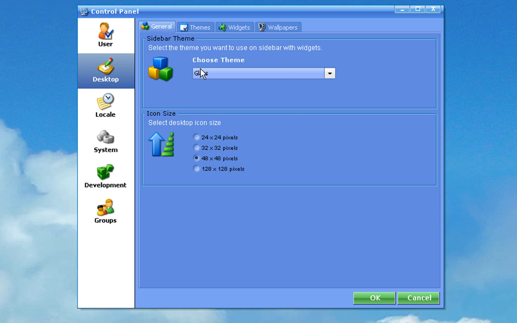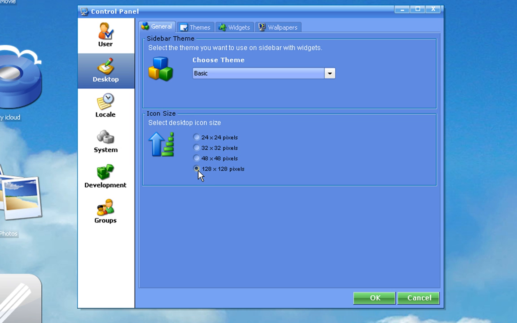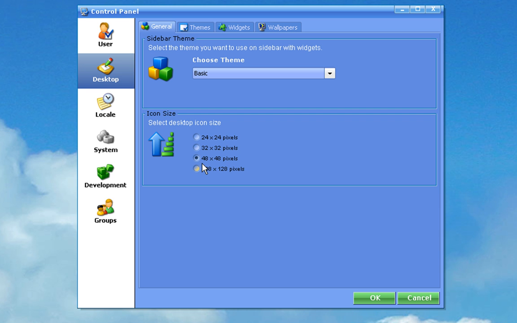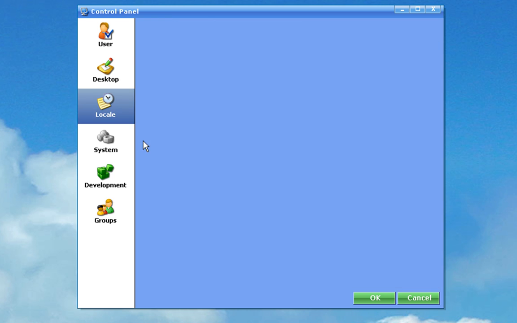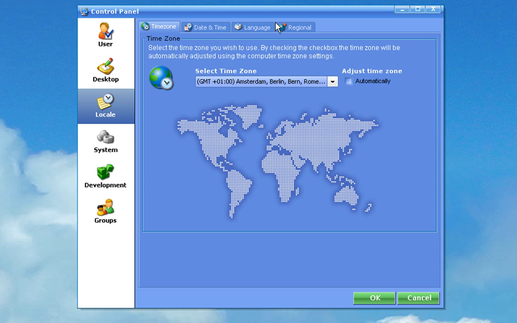Then we have general, which is basically where you can play around with your sidebar. So you can have Aqua Bend, have your Aqua theme, you have basic. I'm gonna go with the basic. And you can select your desktop icon size, so 24 by 24, 32 by 32, 48 by 48, and a huge 128 by 128. I'm gonna leave it at 48 by 48, that's default. Here you have locales, basically time zone, date and time, language and regional options, basic stuff like that.